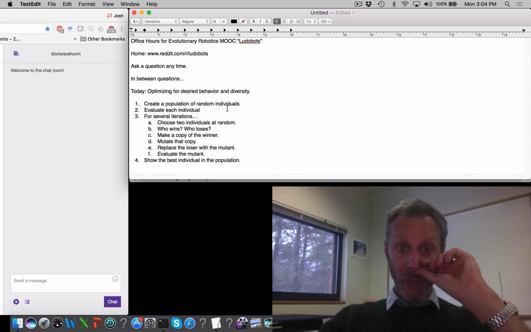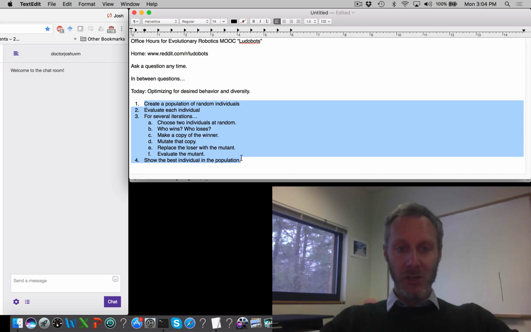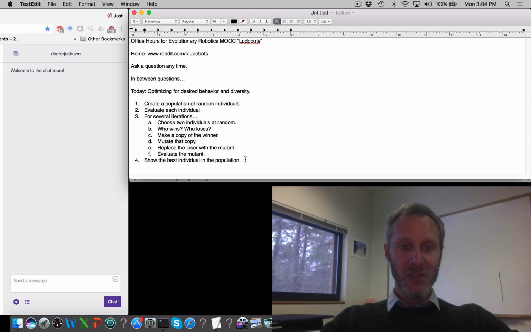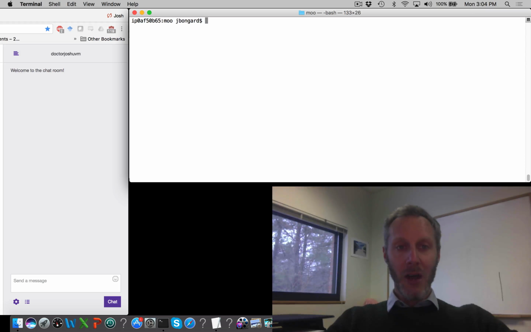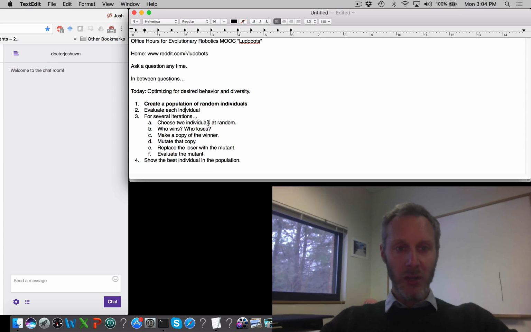Just to back up a little bit, in previous weeks, I've walked you through a steady state algorithm, which is described by 4 steps here. The first step is to create a population of random robots. For those of you following along, we've been working on a piece of Python code called moo, for multi-objective optimization. If we scroll down to the main function, we'll see a function that initializes all random robots and then evaluates all individuals in the population. That's step 1 in our pseudocode here.